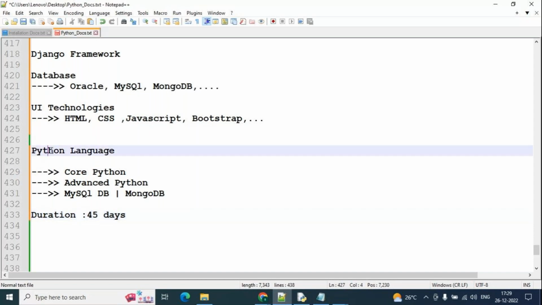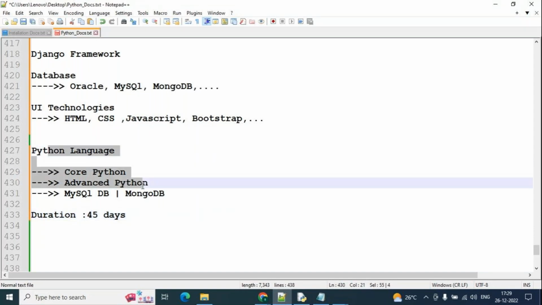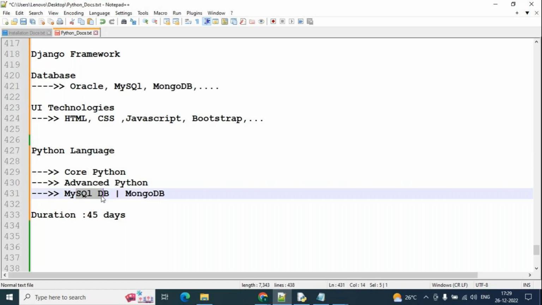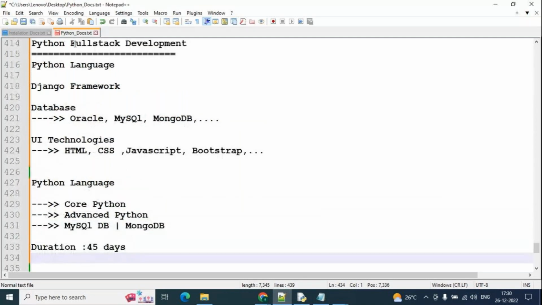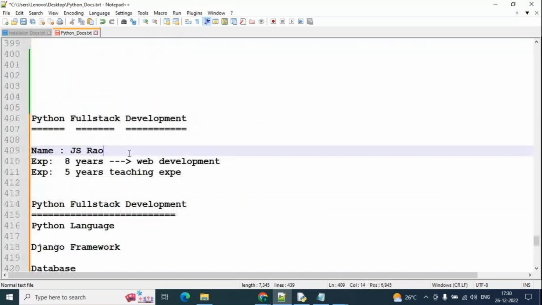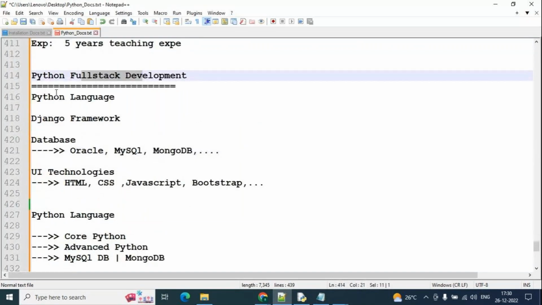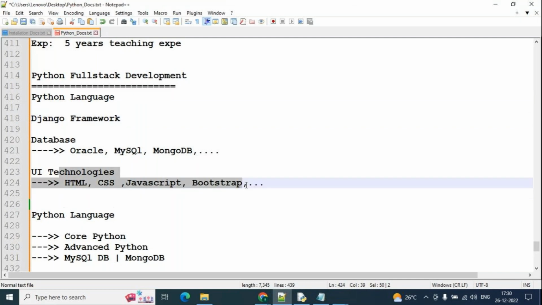So this covers Python language, core Python, advanced Python, and database-related topics. That takes 45 days. And for total full stack development, if you want to learn it, along with the Python language there is also a framework and UI technologies.